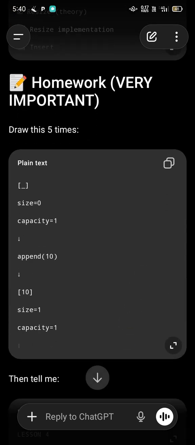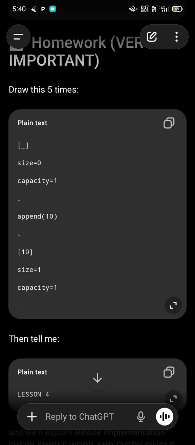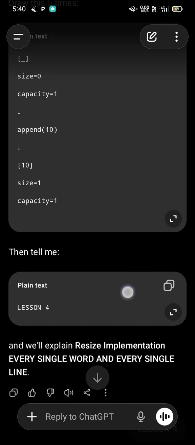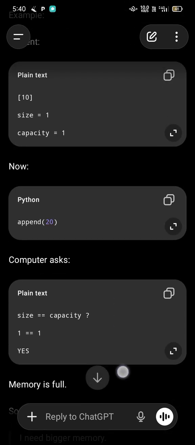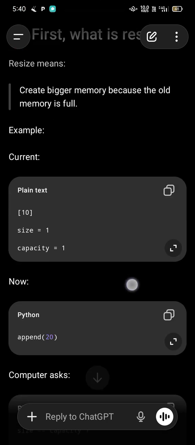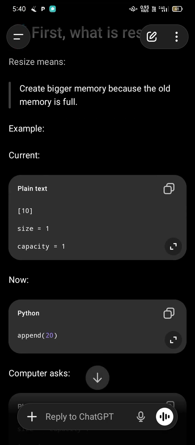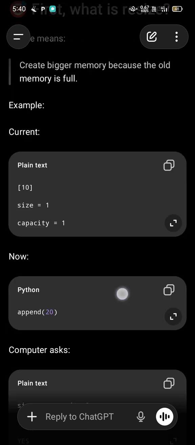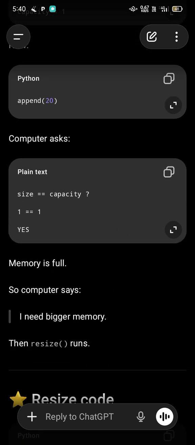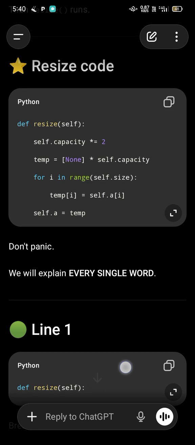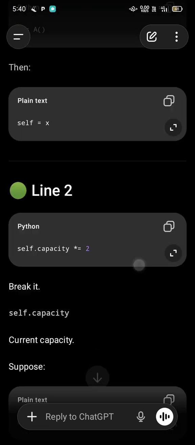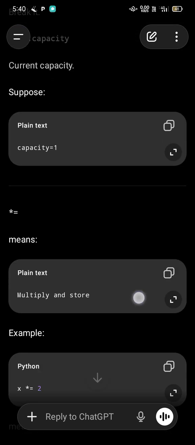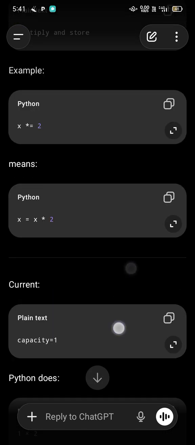First size 0, capacity 1. Lesson 4, let's start. Resize function: resize creates bigger memory and copies the old memory, because all the memory is full. So for append 20, the resize code is like this. Resize: create bigger memory, current capacity, multiply and store.